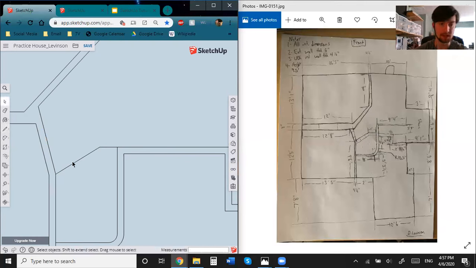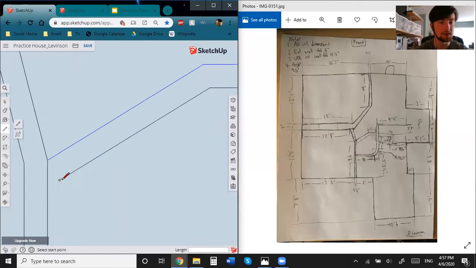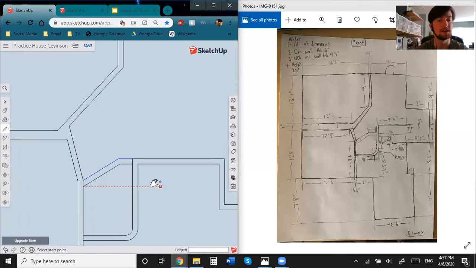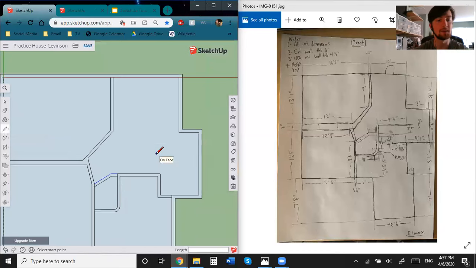Then I will select both of these lines and offset downward 4.5. Good. And make a line so we can extend from this point, make sure it's pink, and it says extend edge, and then we'll click on the edge. There, good. So that's the closet.